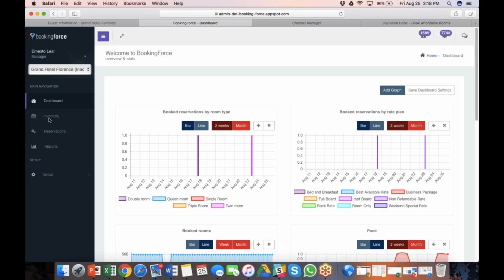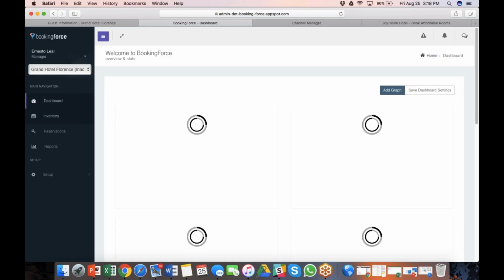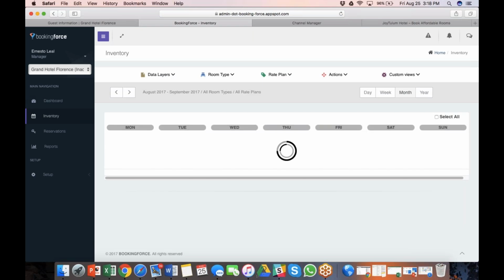Okay, we're going to go here on inventory. One moment. When I click here on inventory, this is where all your rooms are going to be posted.